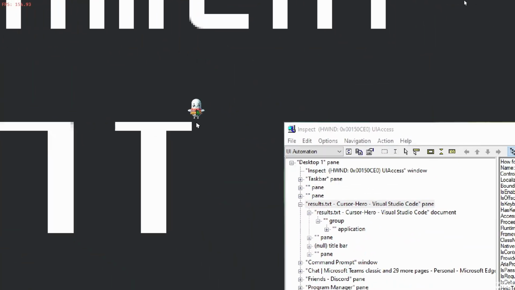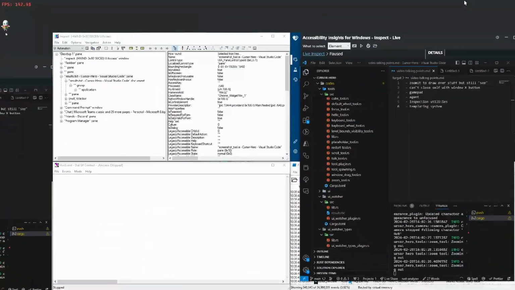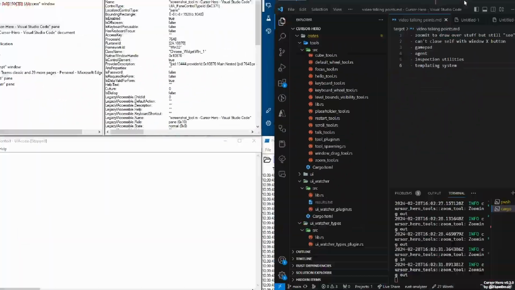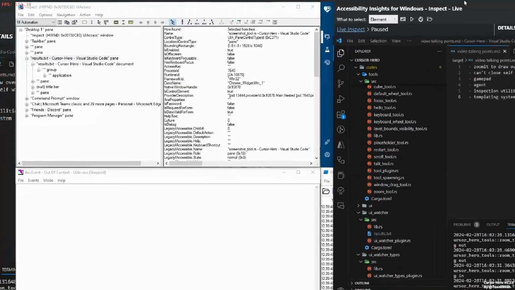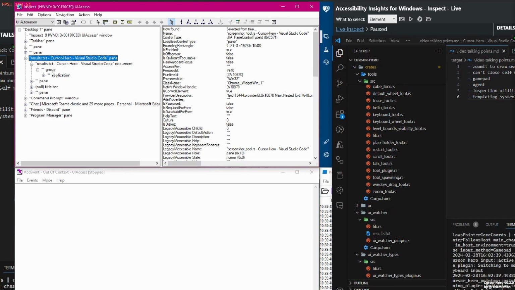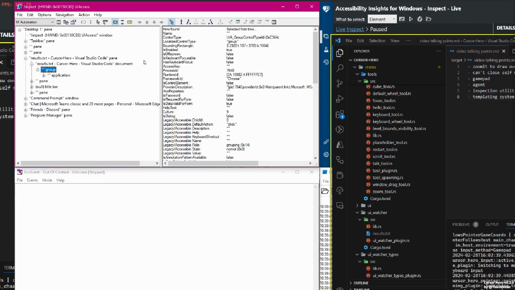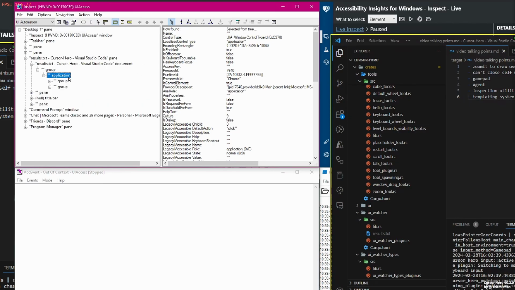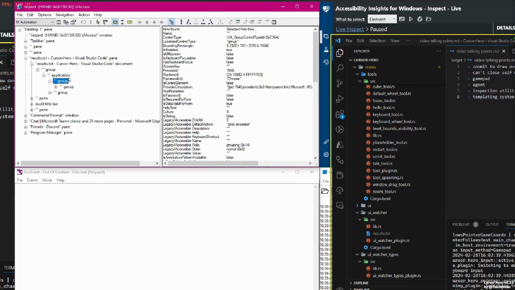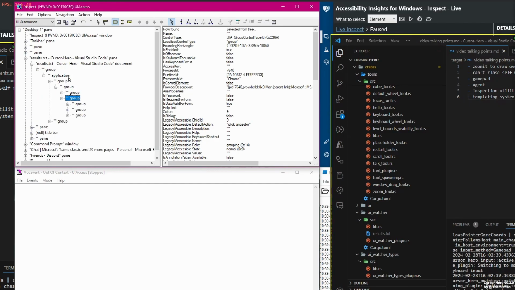Let's put the character over here, move the camera. I'm only recording my main screen, but using this, I can show you what's going on on my other monitors as well. So in Inspect, we can see the elements for VS Code, and we can drill down in the tree and see what the different parts of the application are. This exposes the inner parts of the app.